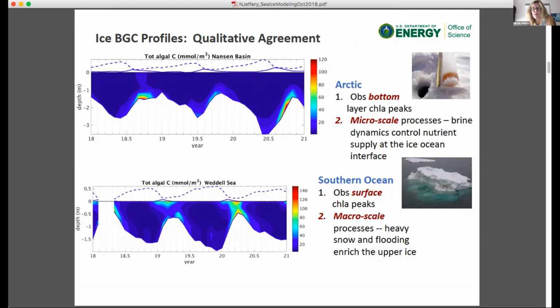Okay, so as we've put in this new vertically resolved biogeochemistry model in the sea ice, we've done some qualitative tests for its agreement. This comes from a run that is fully 3D. It's a global simulation. You're looking here at a point in the Arctic and in the Southern Ocean, and I'm evolving that point over time, and you're seeing the ice grow. The colors are the algal carbon that's growing. And you can see a little bit of a difference between what's happening in the Arctic versus the Southern Ocean.